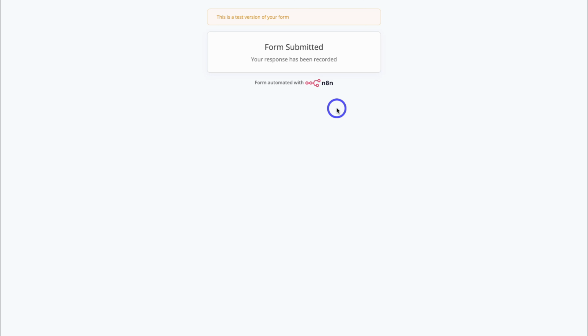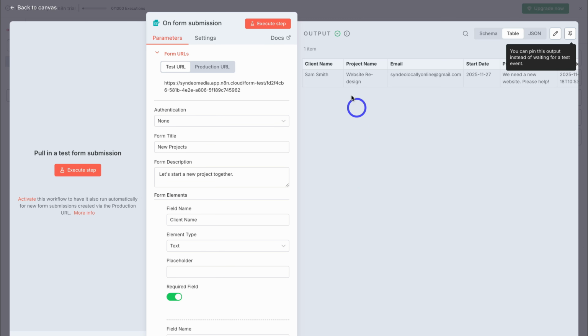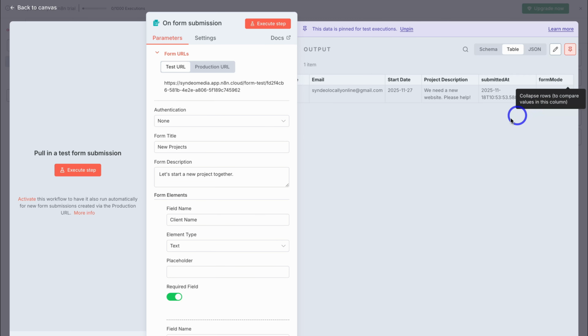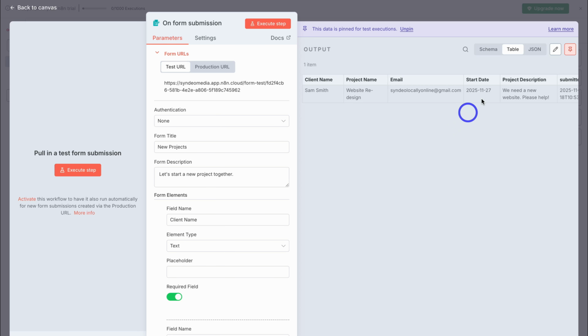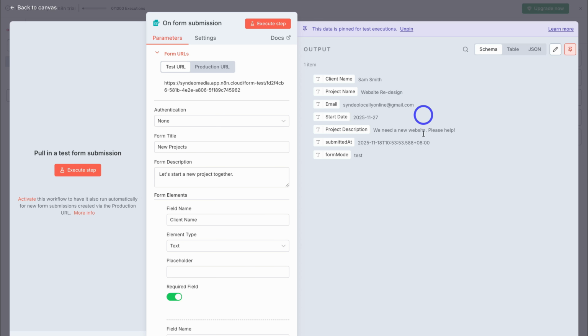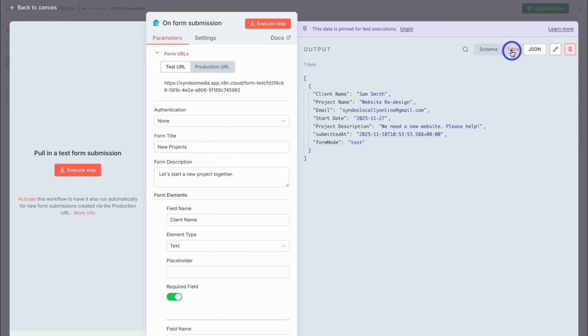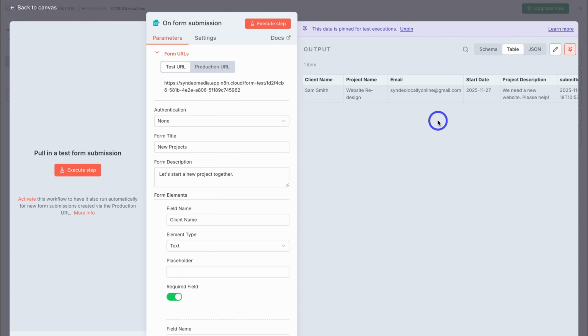Let's jump back into n8n, and you can see that executed successfully. We have a green tick, and you can see the data output along here. Let's go ahead and pin this. This means we can use this data for future test executions. Now you can see we have our data in a table submission, a table result, as well as schema, and you can see the data here as well as JSON. Let's click on table again. Okay, so we've set up the first step of our workflow.